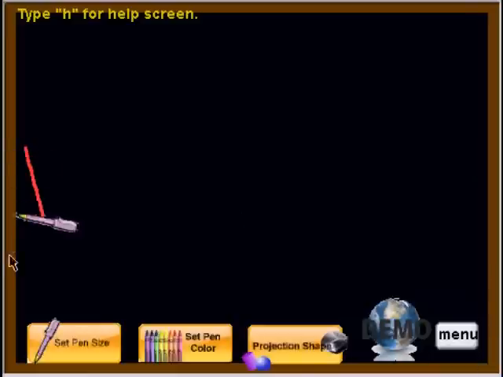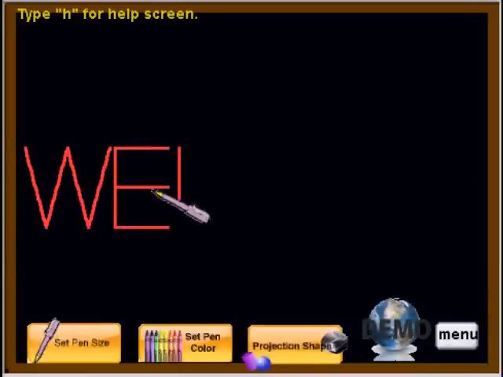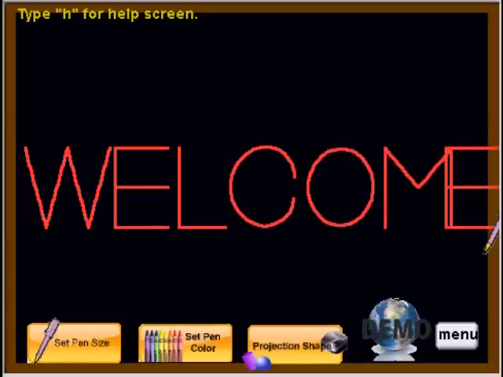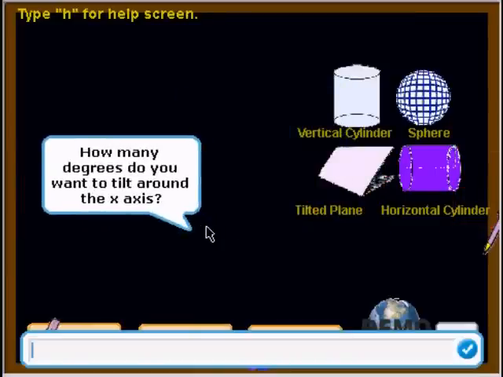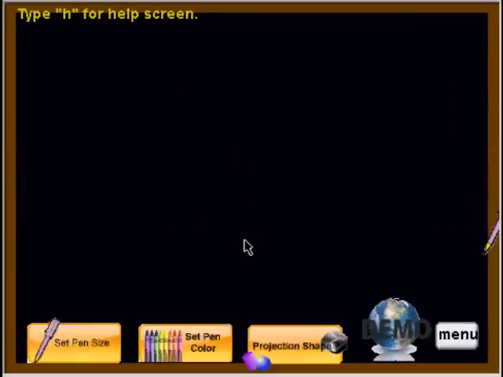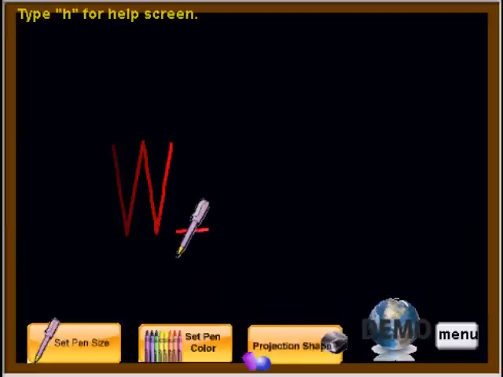So we can also type in words, for example "welcome", and we can have the program draw the word for us. And now after the program is finished drawing, let's try to tilt this time. So tilt it by 10 degrees around the x-axis and 60 degrees around the y-axis. I'm going to hit D again, and it's going to start drawing and show me what the word would look like tilted.